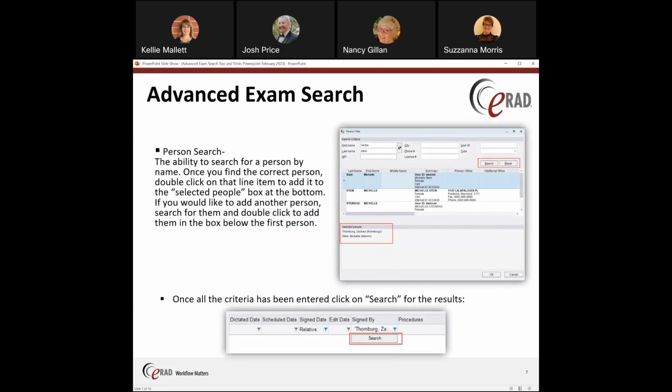Once you've added your first person to that selected people box, just go back up and put in your search criteria again, hit search, highlight, double click, and it will add below the first person. Once all of your people have been added, you can hit the search button and it will display the results for you.